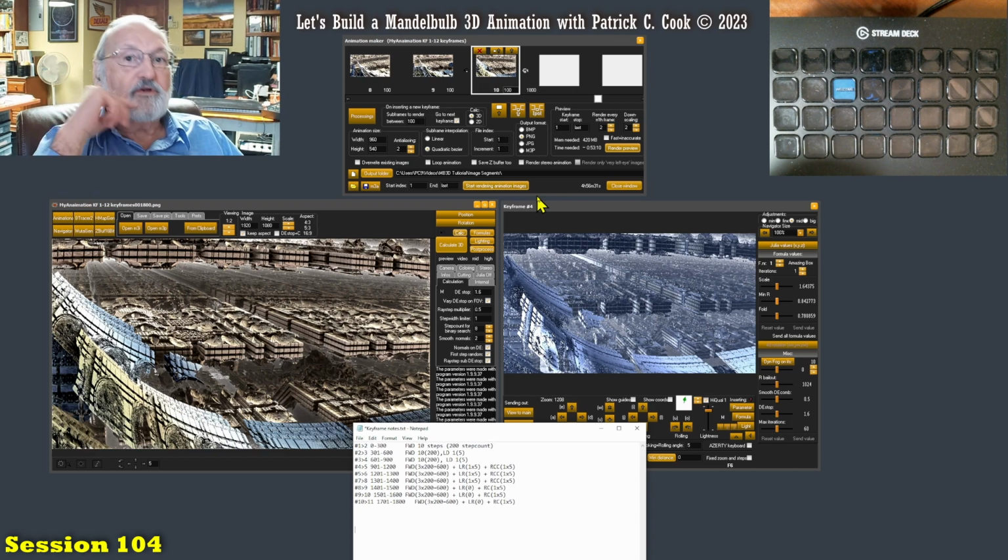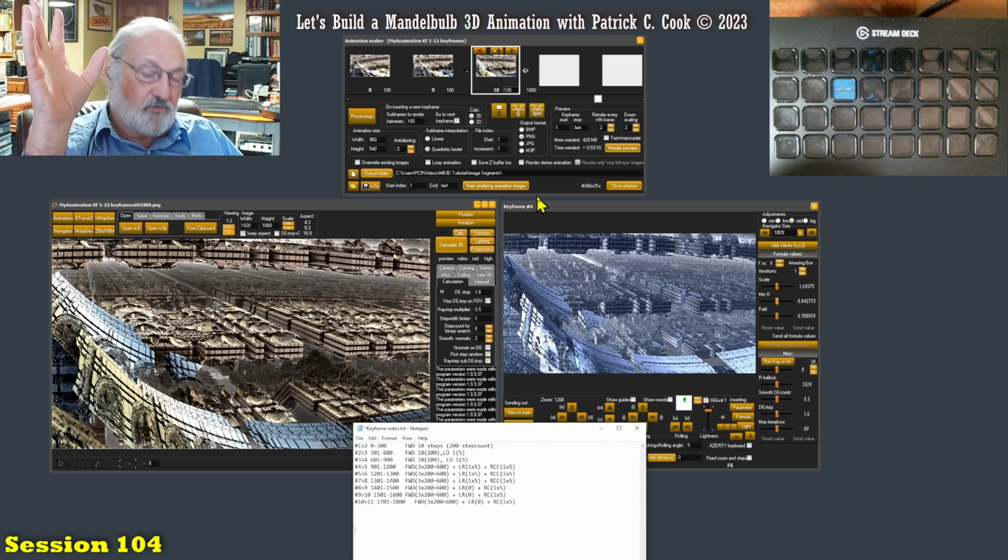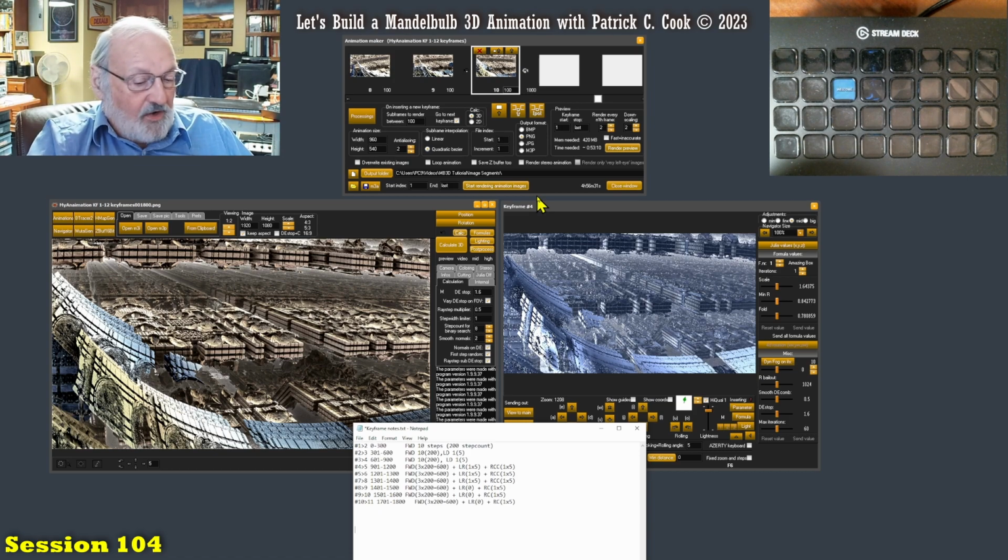But before we go too far, in this session, let's get these 1800 subframes at the full resolution of 1920 by 1080. Let's get them to a point where we can actually view them. In this tutorial series, I'm not ready to get you into a video editor yet.